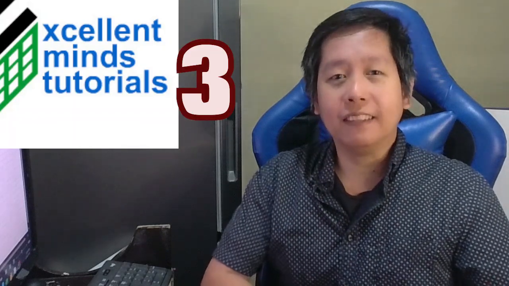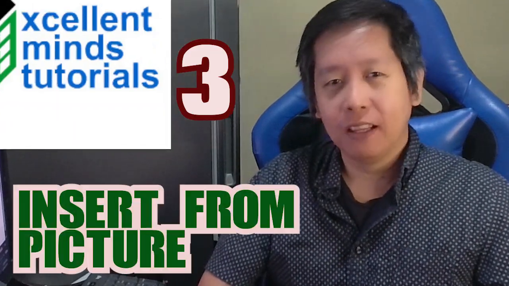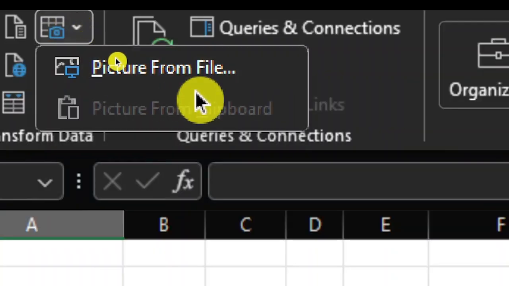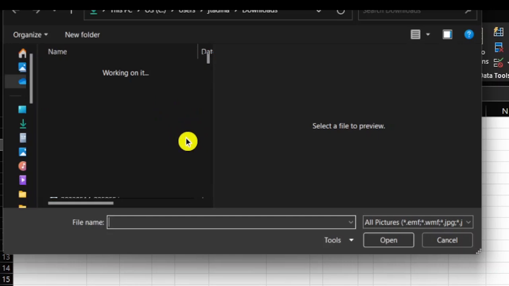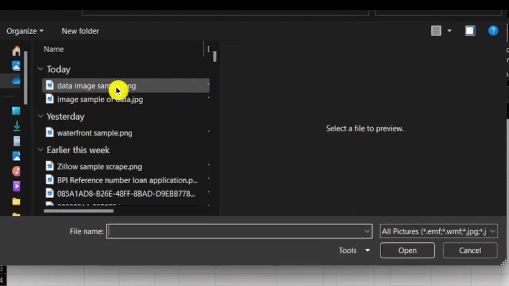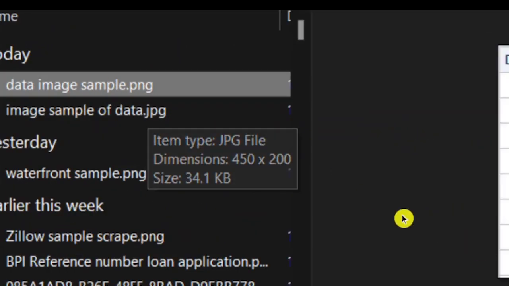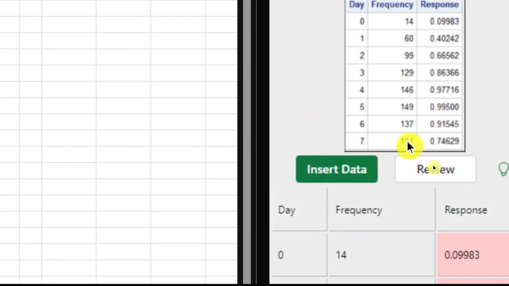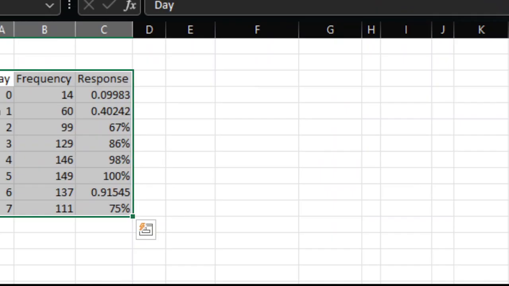At number 3, Insert from Picture. Have you been entering data manually from images of text or numbers in tables? If so, then you will thank Excel for this feature. Insert from Picture intelligently scans the image that you refer to in Excel to extract the data and loads it for you. Now, that is a time saver.